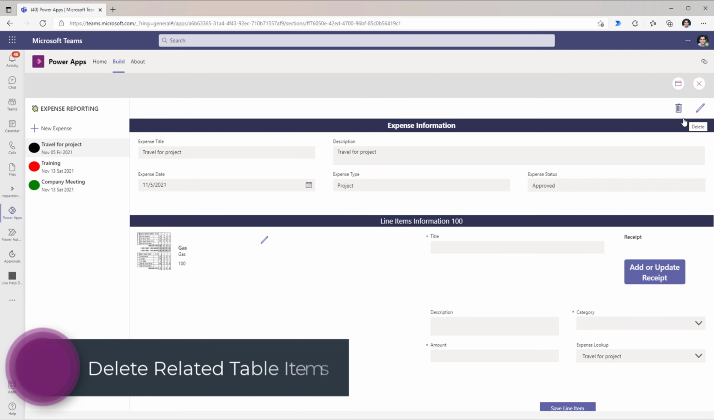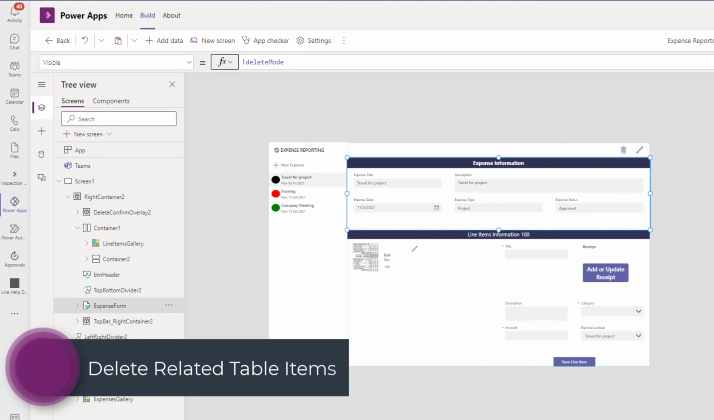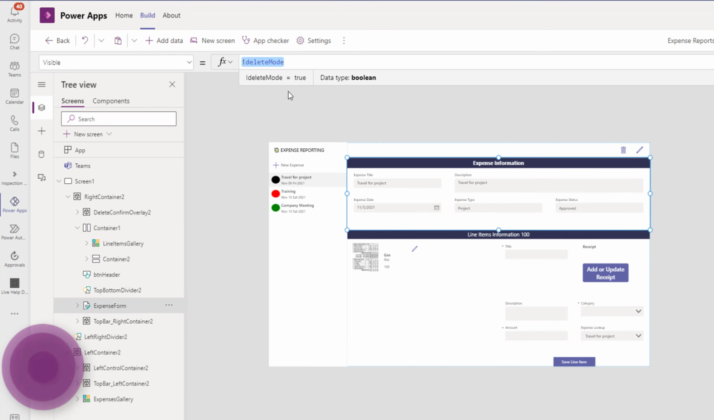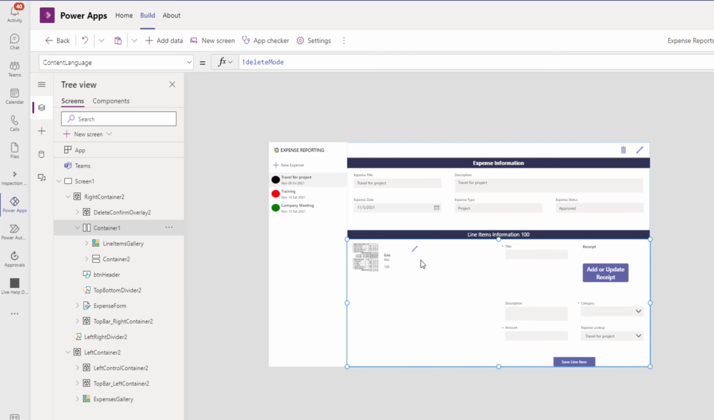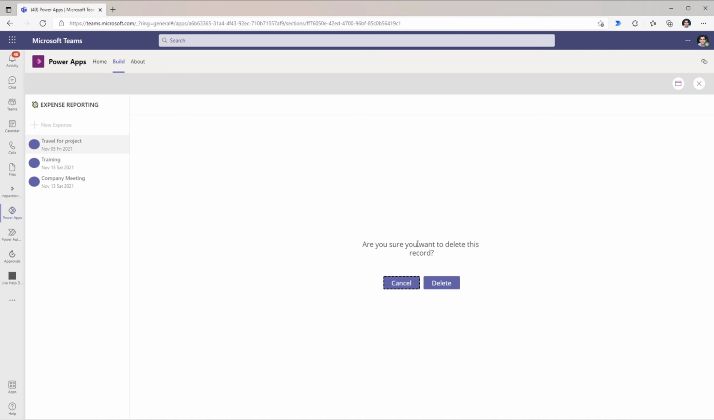Related to the delete functionality, for the expense form, if you look at the visible property, it's set to this formula. So I'm going to copy this. And for the container that we added at the bottom, I will set the same formula for its visible property. And for the button control that shows the heading for line items, I will use the same formula for the visible property. So if the user was to delete a specific item, it opens this dialog.